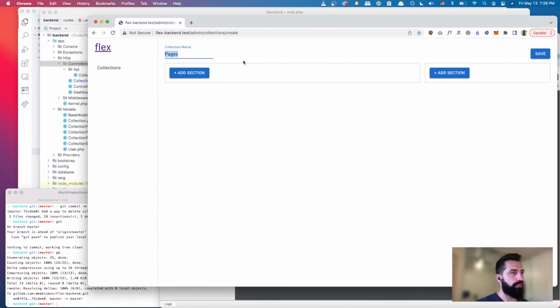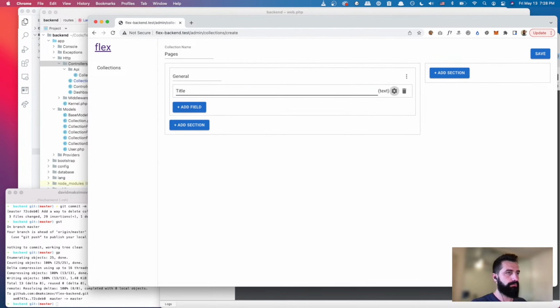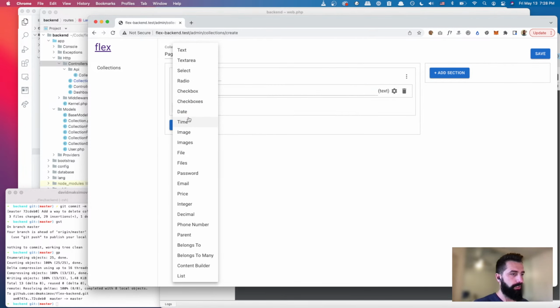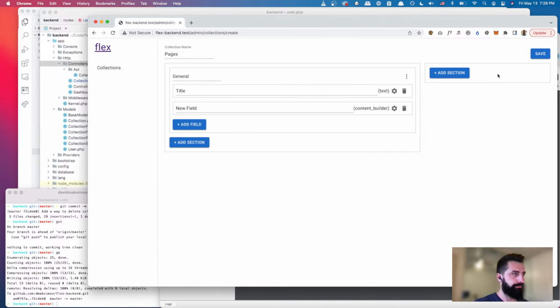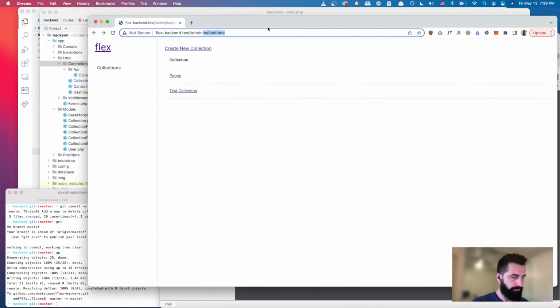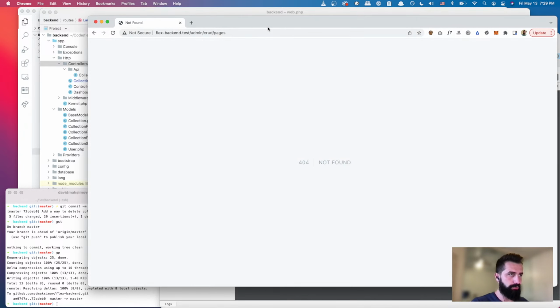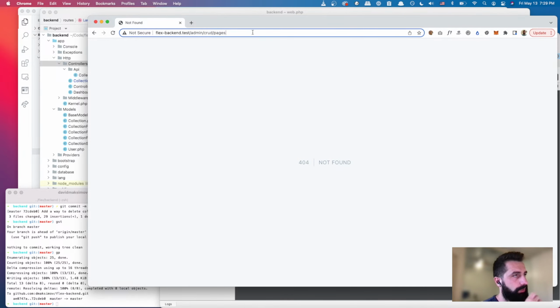The collection name is going to be usually plural. So let's say we have pages, and a page might have a title, and then it would definitely have content. That's all I'm going to do for now. In this example, when we have the pages collection, I think what we'll do is slash CRUD slash pages, and that's how you get to the index page for the pages collection.